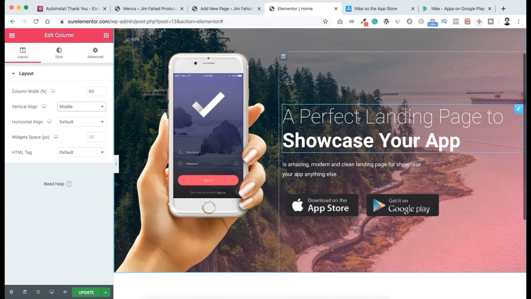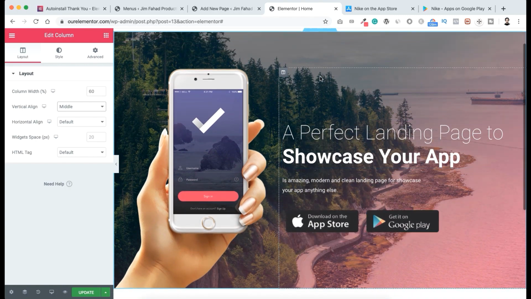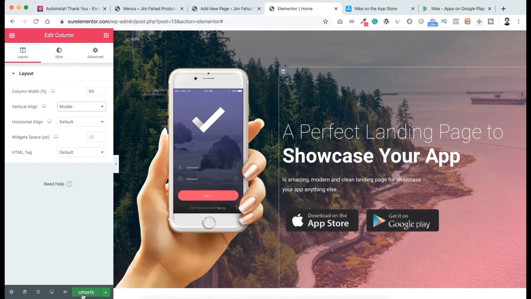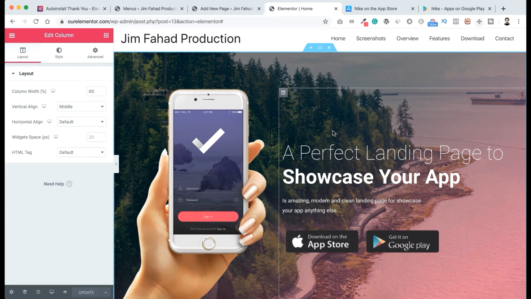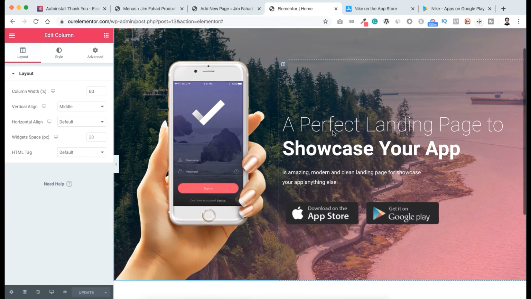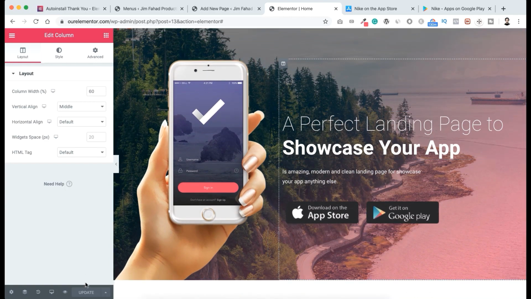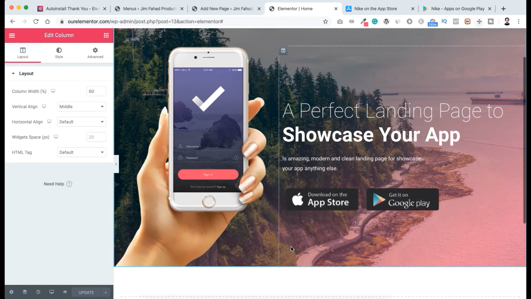By the way, I forgot to tell about a very important thing. Whenever you do any change and you are happy with that, you need to click here on this update button to save your work. If you forget to click on this update button after doing any change, it won't be saved and you will lose all of your hard work. So each time you make any change, don't forget to click on this update button. Alright, now let's create our next section.